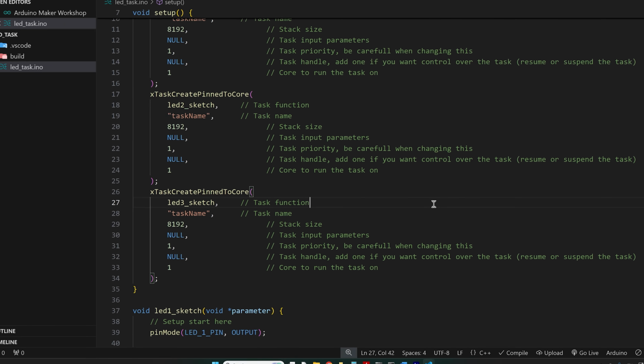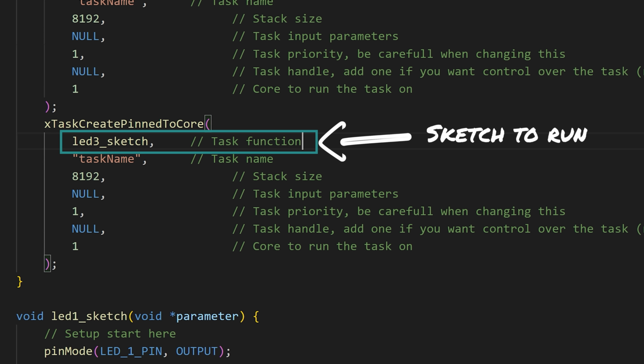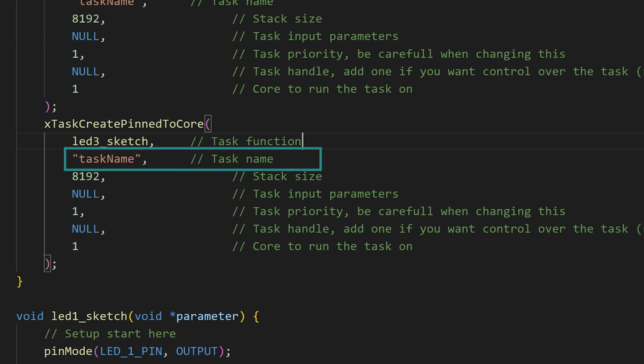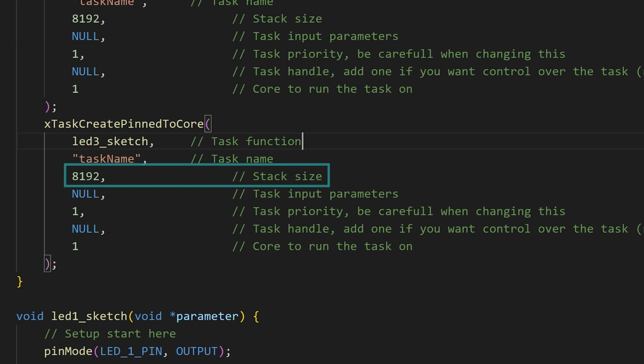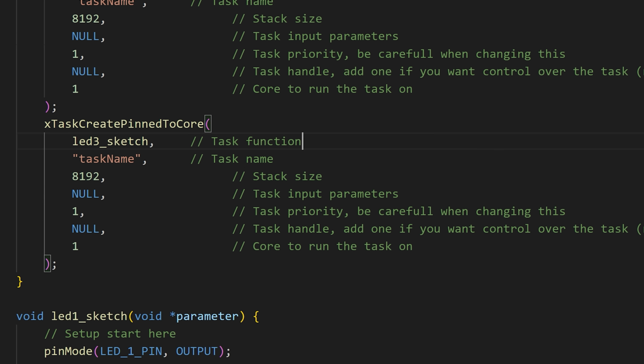one another. A brief word about the task parameters. The task function is the name of the function to execute. It runs your task code, and again, think of it as the sketch to run. Task name is the name for the task, useful for debugging or monitoring. Stack size is the memory allocated for the task execution. You may have to increase it for tasks with heavy computation or using many local variables. Task input parameters is an optional pointer to data passed to the task. In our case, we pass null since we're not using it.